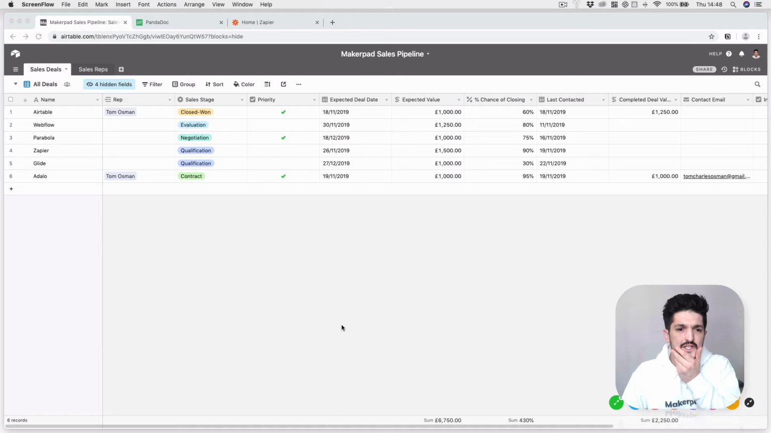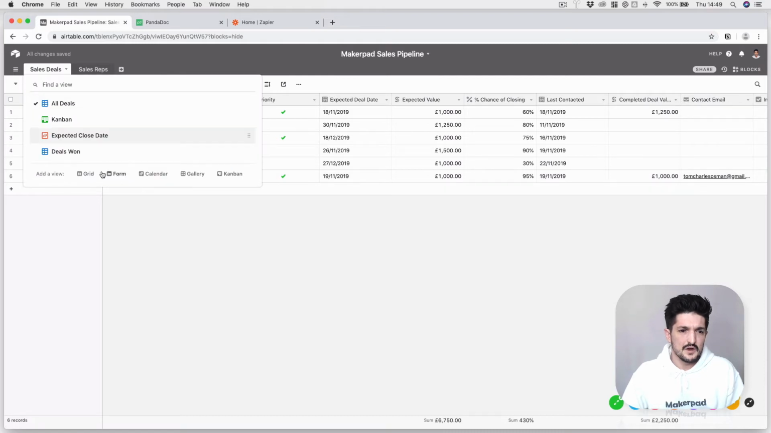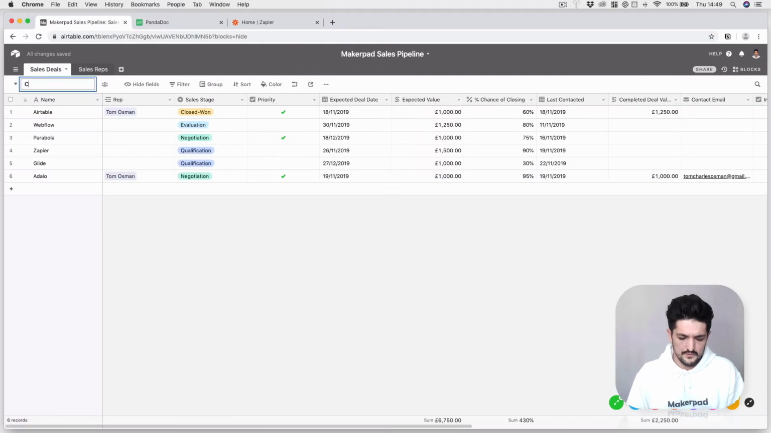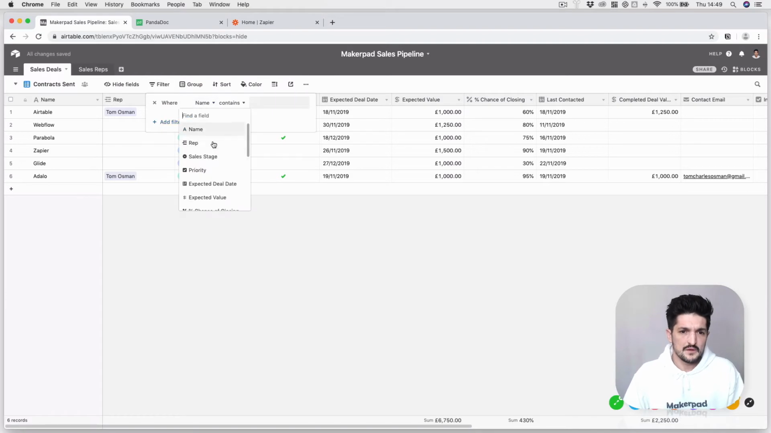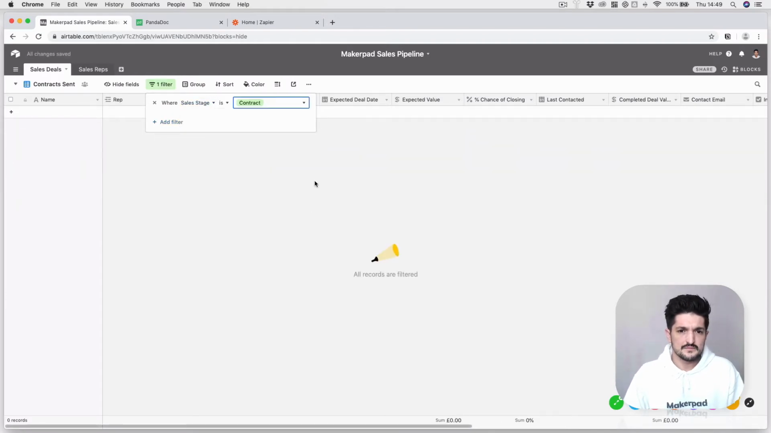Okay, so for the first step here, inside of our Airtable pipeline, we're going to want to create a new view. So let's set this to negotiation, and we're going to want to set a new grid view for contract sent. And then we're going to want to filter by where the sales stage is contract.